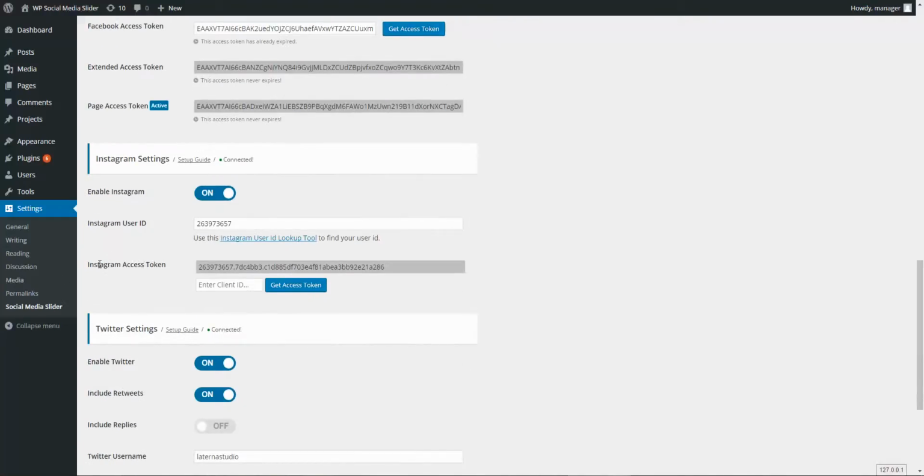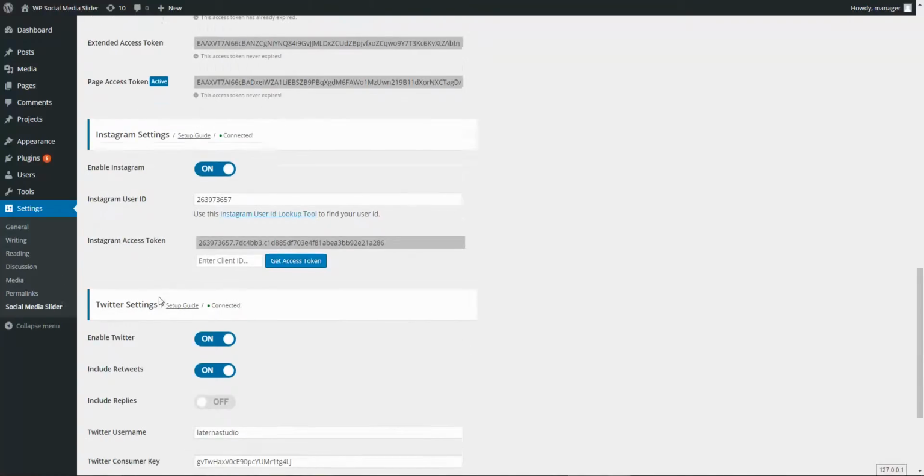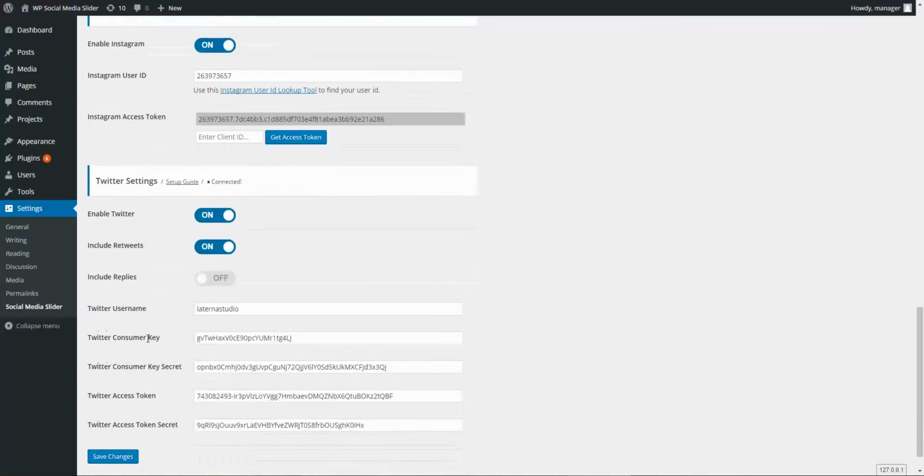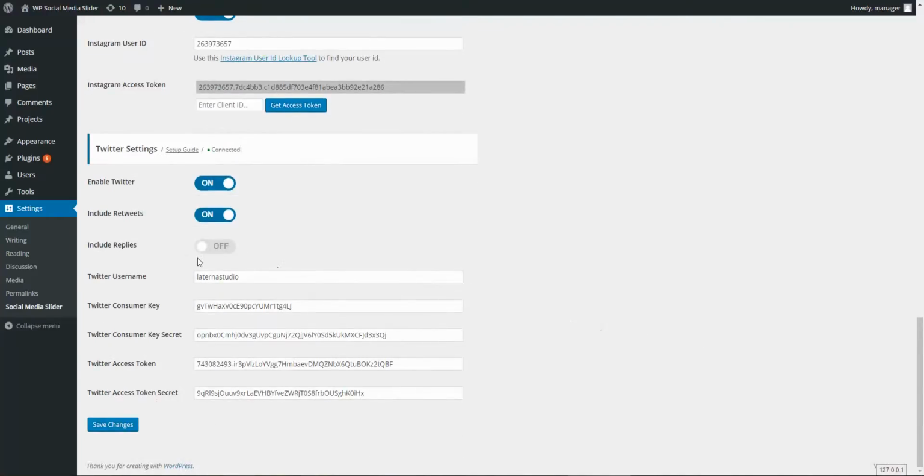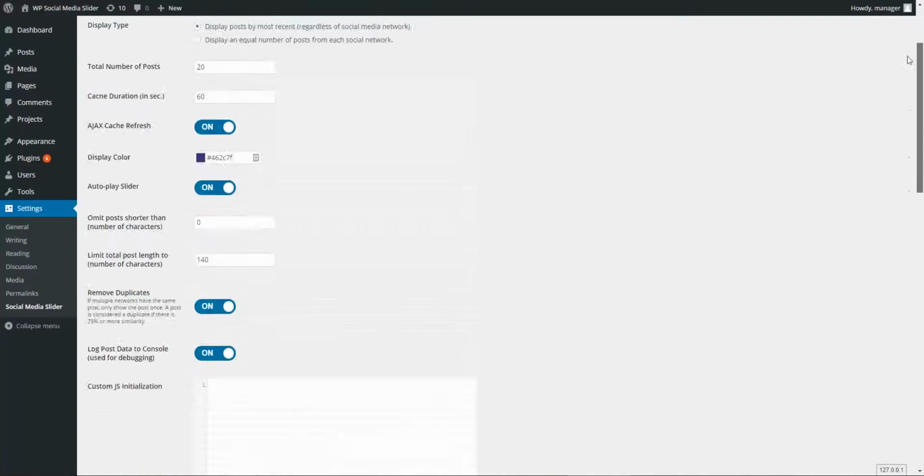Down in Instagram, sort of the same deal. You're going to need your access token and your user ID. And then down in the Twitter settings, yeah, you can turn on or off retweets, on or off replies, and the rest of the information below. And so you'd be familiar with the Twitter settings if you've used the free version of WP Social Media Slider. So that's pretty much how the settings work.